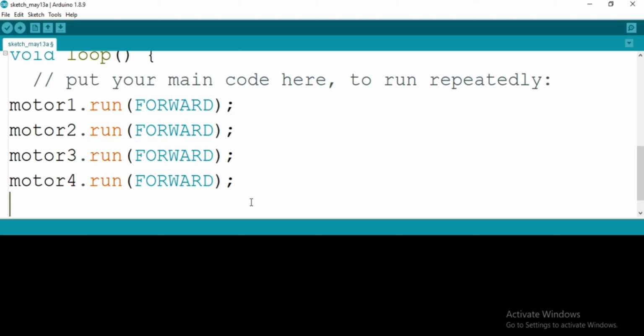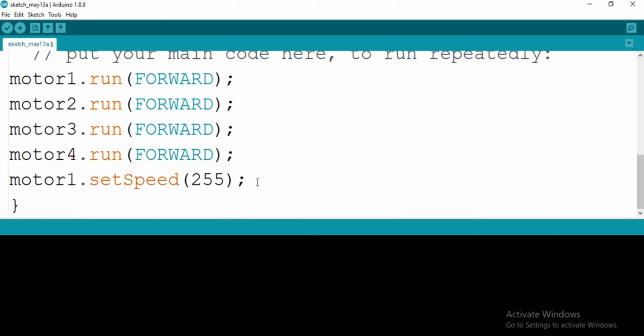After setting the direction of our motors, we are going to set also the speed as we did. So say motor 1, then we set speed at high or maximum. So here we set the speed for the first motor. We are going to do the same for all the remaining motors.